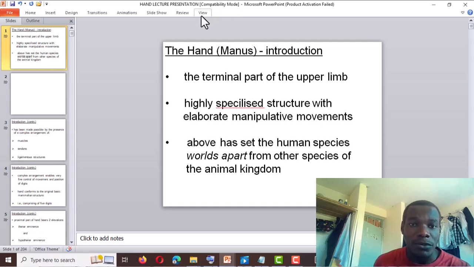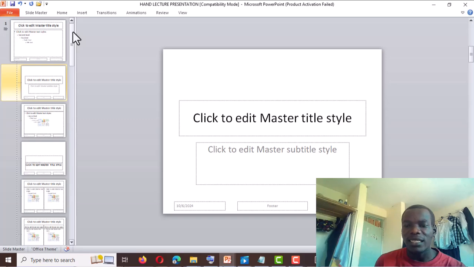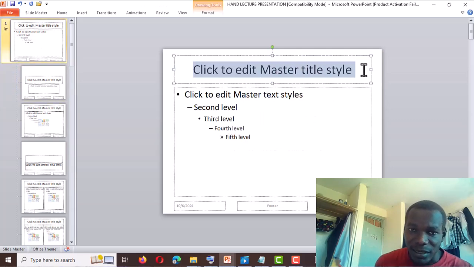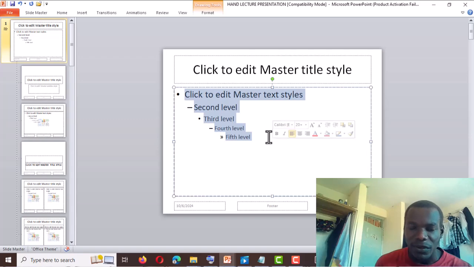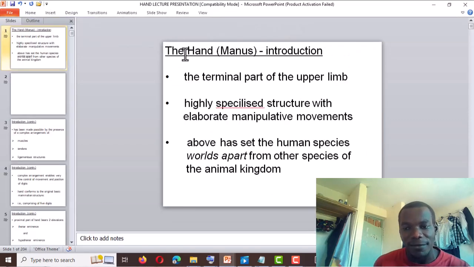So what we shall do, you come to the View tab, you look for Slide Master, which is under Master Views. When you click on it, it can easily allow you to control overall designs and layout of the presentation. If you want to edit the headings, you simply edit this. If you want to edit the body or the content, you edit that. You can change the font size, you can change anything typically. So that is slide master. And after applying your changes, you come and close the master view.